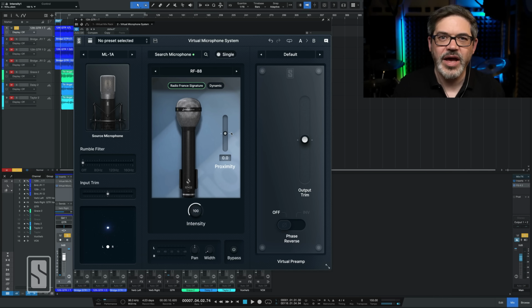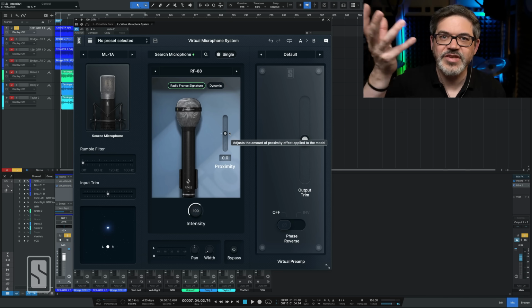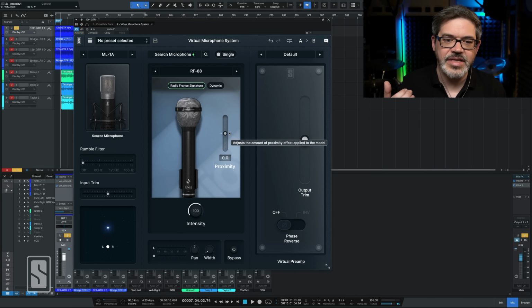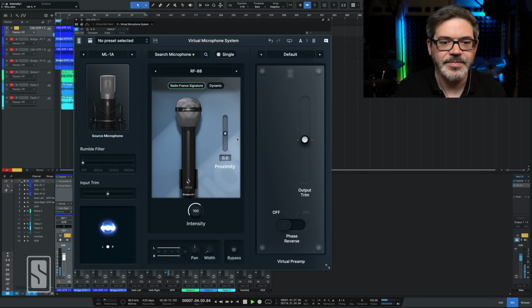I'm going to pull this away from the strings. I'm going to show you how this proximity control works. I'm first going to turn it up so you can hear how the bass gets emphasized, and then I'm going to pull it back to de-emphasize the bass until I come up with just like this nice, smooth, mid-range area for the neck of the guitar. Yeah, real deep.